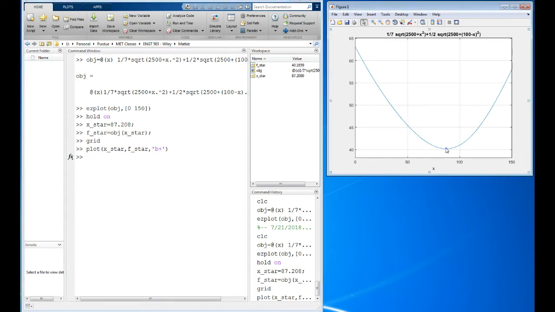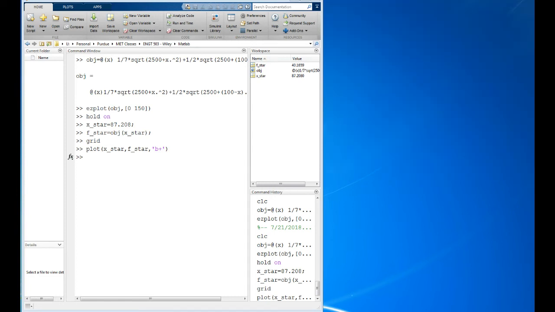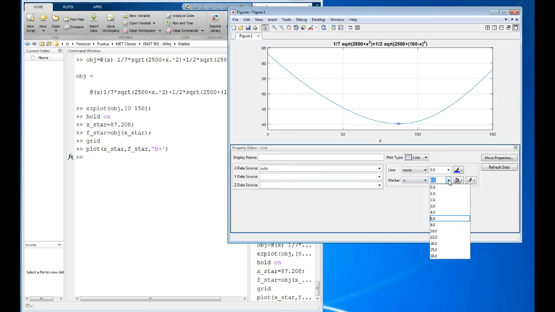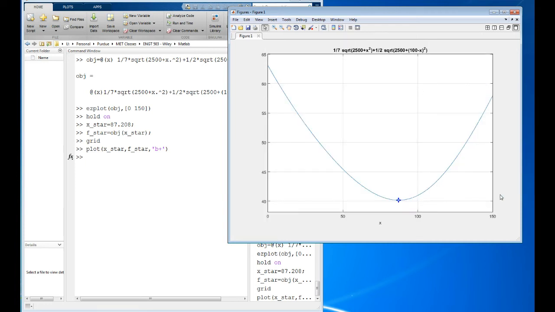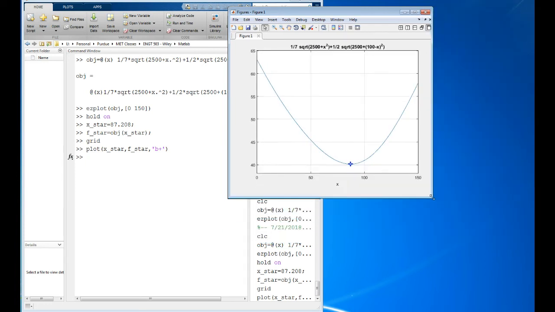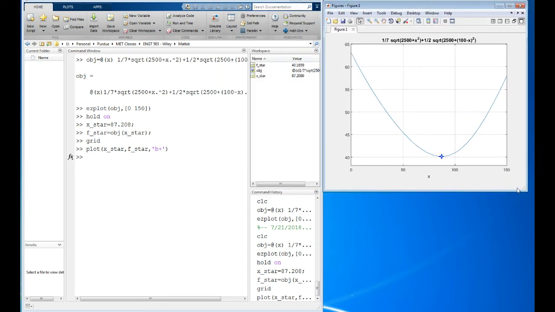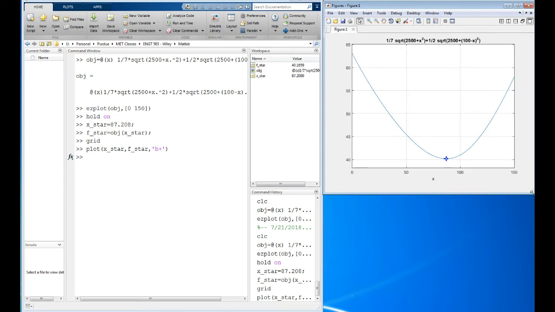Now maybe I want that to be a little bigger so it shows up. I can just double click on that marker, and of course it put it somewhere else. There it is again. And the marker is a size 6. Let's move it up to size 10, and let's make the line width a little higher. So I'll close that out. So now I've got that nice meaty plus there, so there's no mystery about where the exact minimum is for the objective function. It's right there.